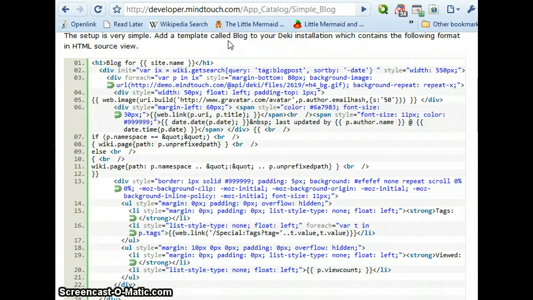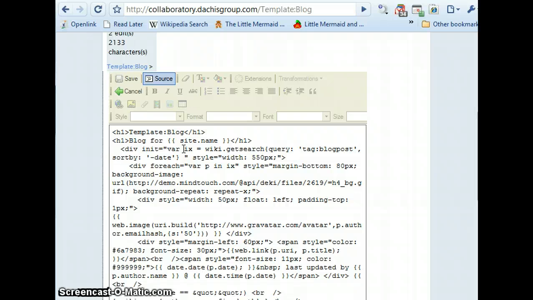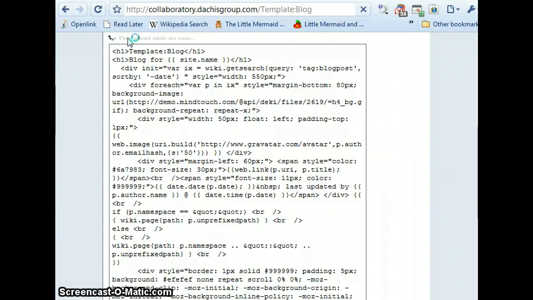They say add a template which contains following format in HTML source view. So you have to be very careful where they say to put it. Source view. Okay, so that's over here. I have to click the source button. I'll show you what happens if I don't later. But so I pasted it here with no formatting in the source view, as they told me. Usually people ask you to paste it in the main normal view, but not in this case.